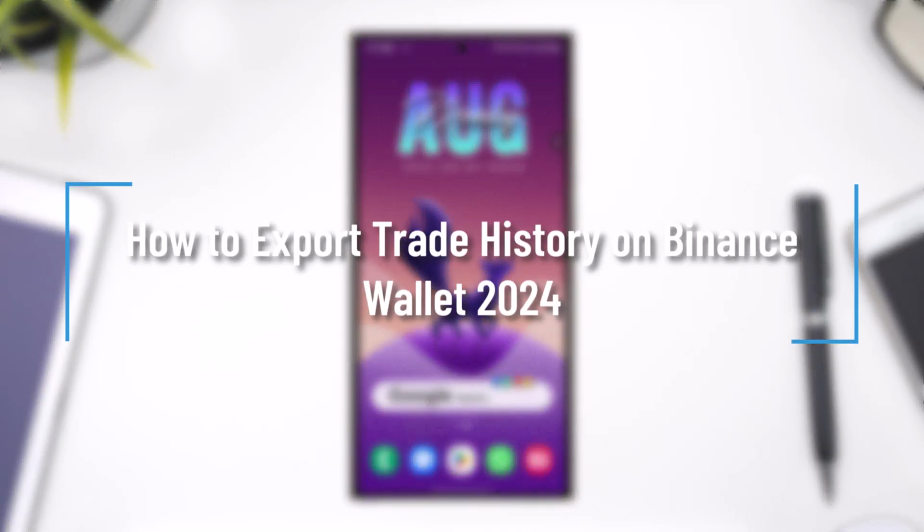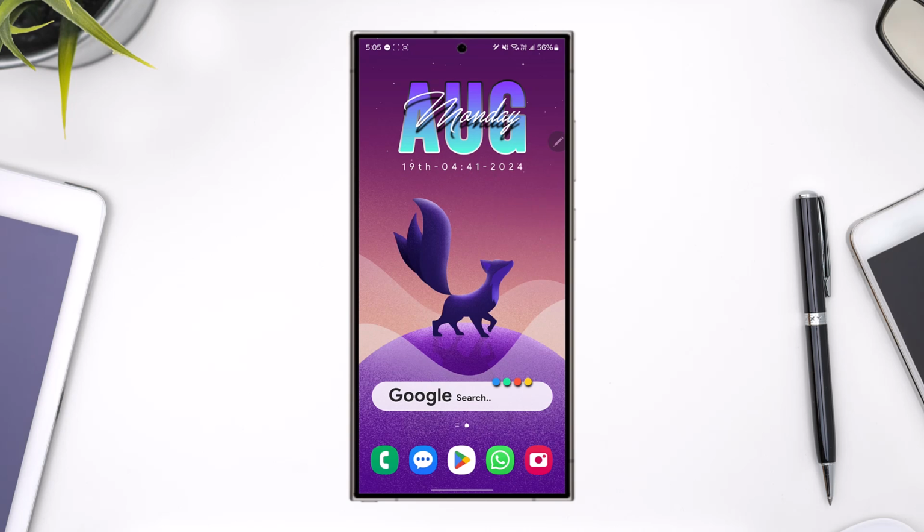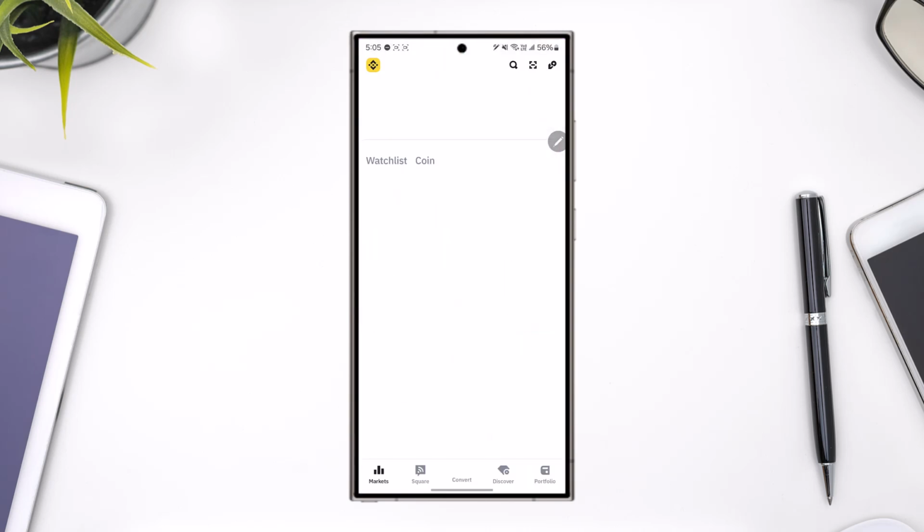How to export trade history on Binance Wallet 2024. To export your Binance Wallet's trade history, simply open up the Binance application.